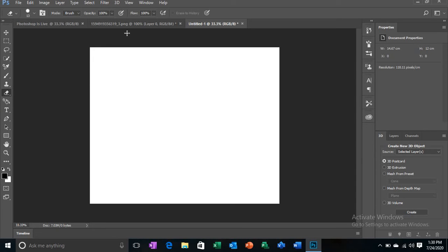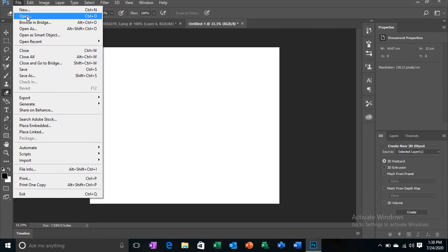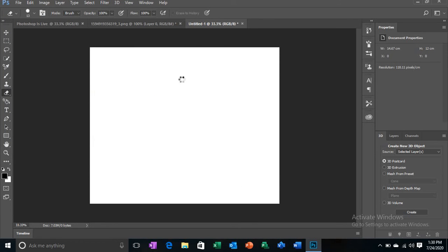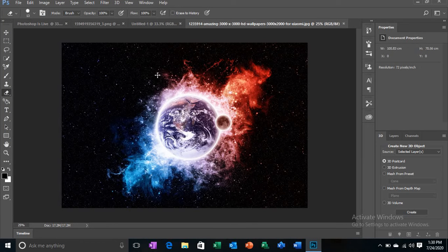So the next thing is how to crop any image. We're going to click on file, then we're going to click on open. Then we will place any one image like this. This is an amazingly awesome image. Wow, I found it very helpful and beautiful. So, how to crop any image.